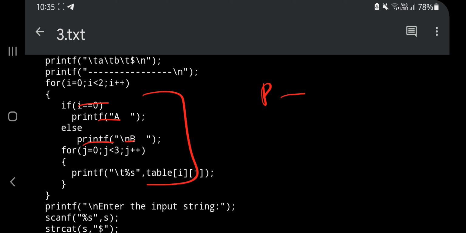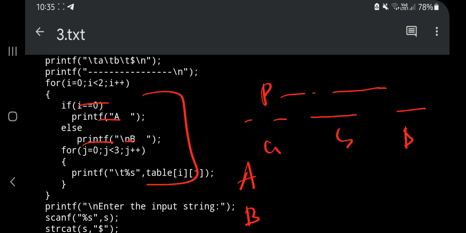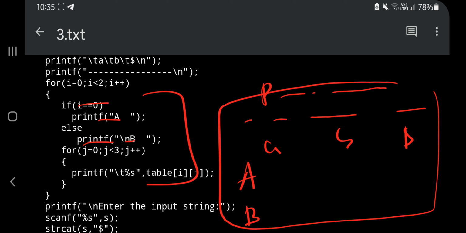So as I told you, the predictive parsing table will be printed, then lines will be printed, small a, small b, and dollar will be printed. Then we are printing a here, then we are printing b here. So this is how we'll be making the predictive parsing table ready.